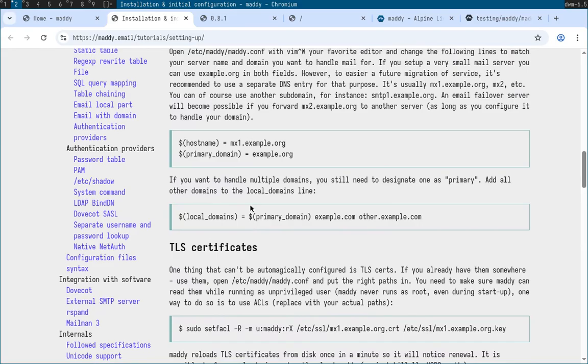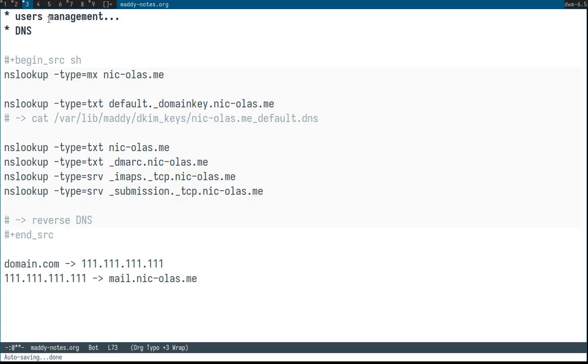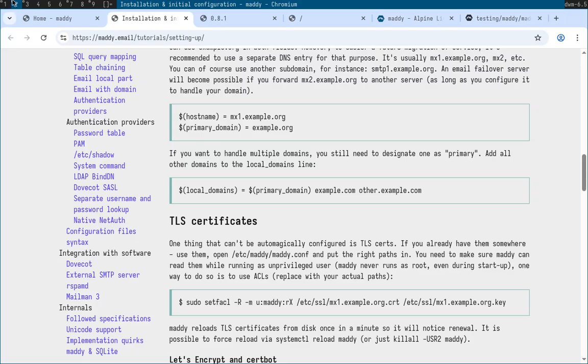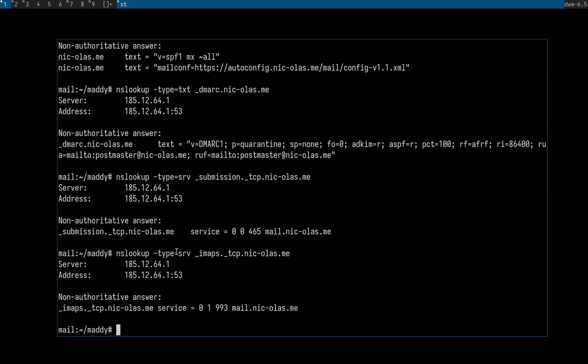After that, you just set up your email client with the users you created. So for me, it would be nick@nicolas.me. And also with the password you entered when you called this maddy create command, of course. And that's pretty much it. That's how to set up your own email server.